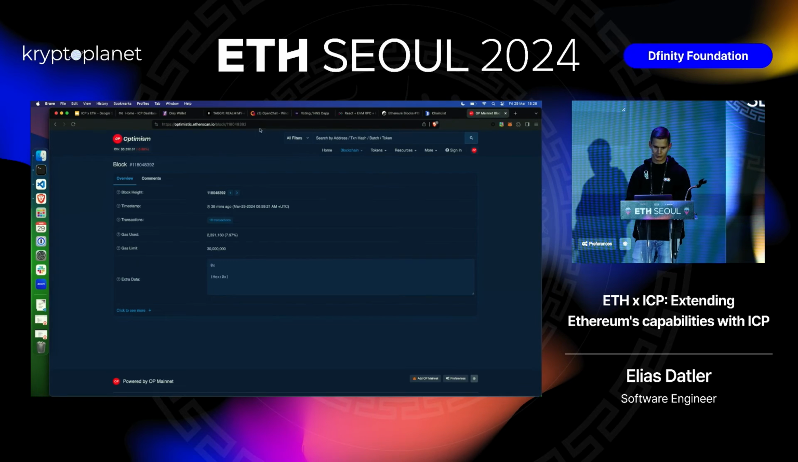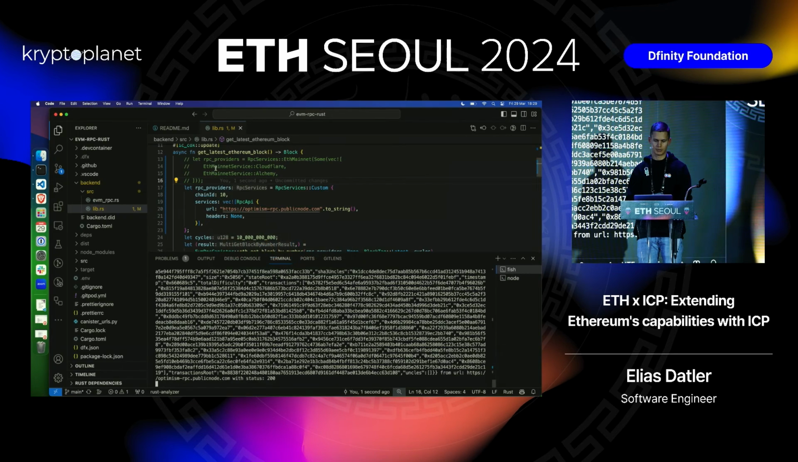Let's go to the Optimism block explorer, paste in the block number. It looks good. So this block is 15 seconds ago. And yeah, so this is how you can talk to other chains.